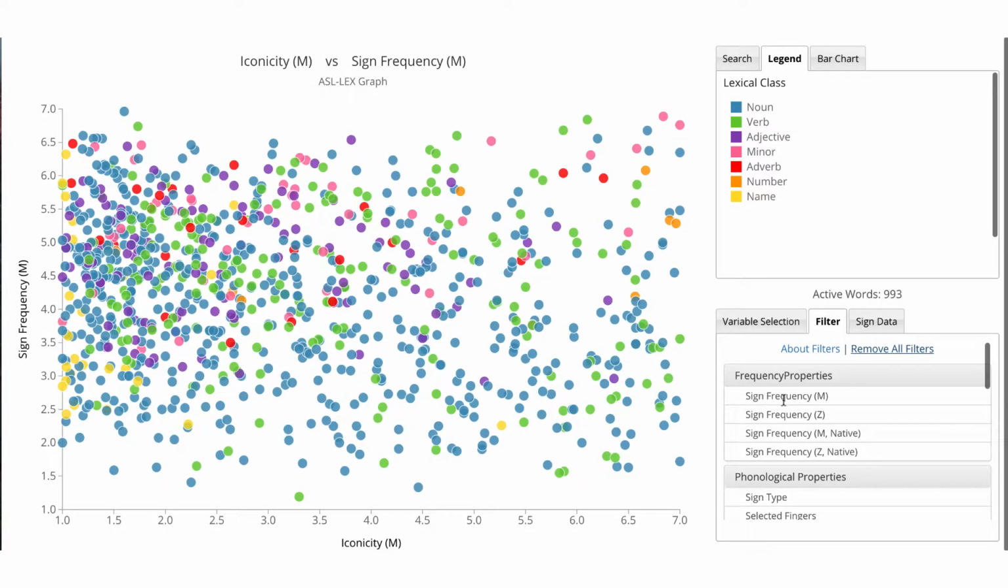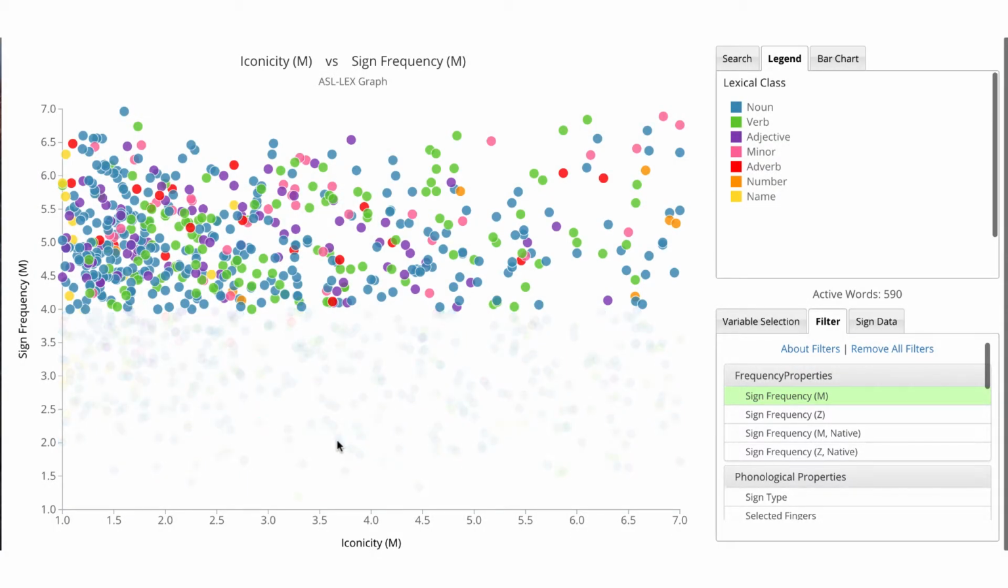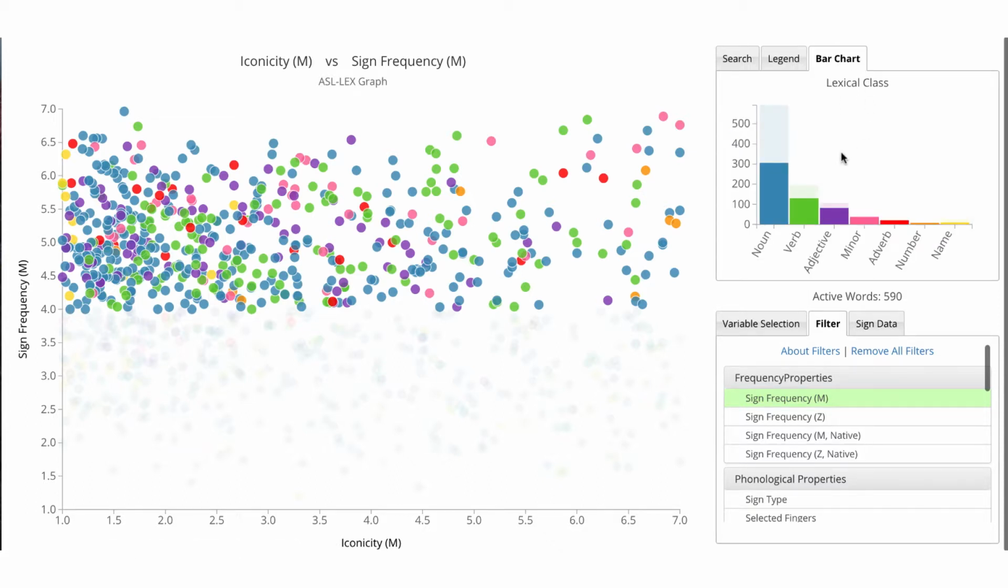Say we want to filter sign frequency, which is currently on the y-axis. And we only want to see signs that have a high frequency, so let's say 4 to 7. We can now see that this restricts the data to only signs that have a sign frequency above 4. Now that we have applied a filter, we can click on the bar chart tab and see that the filter has also been applied to the bar chart. And now the active count is updated to represent the filtered data.